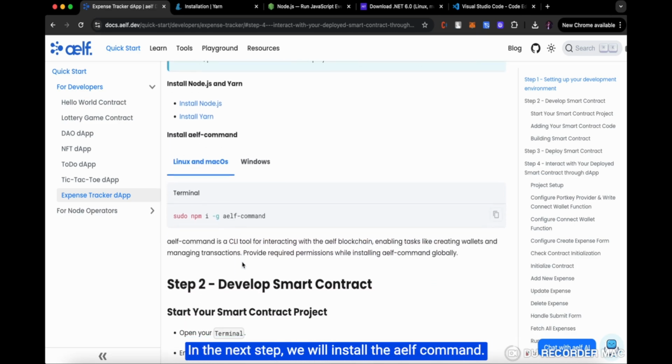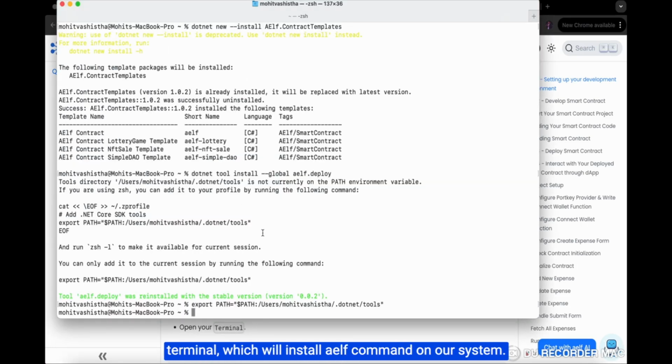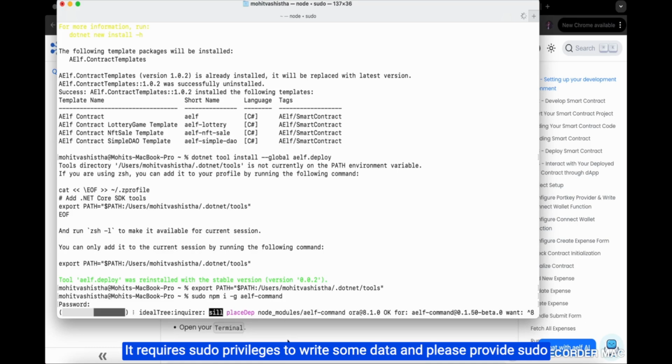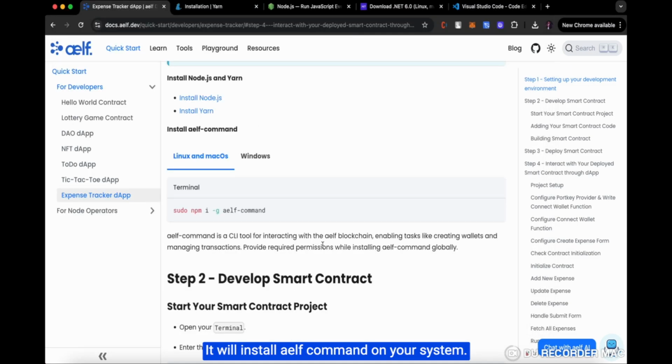In the next step, we will install the aelf command. We'll copy this command and paste it inside the terminal, which will install the aelf command on our system. It requires sudo privileges to write some data, so please provide sudo privileges by entering the password after entering the command. The aelf command is a CLI tool to interact with the aelf blockchain, which enables tasks like creating wallets and managing transactions. It also requires permissions while installing globally so that we can use it later on.